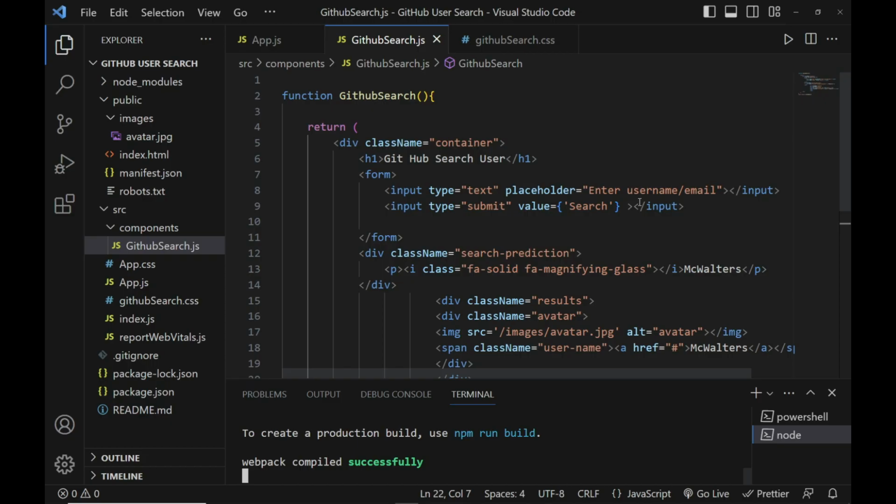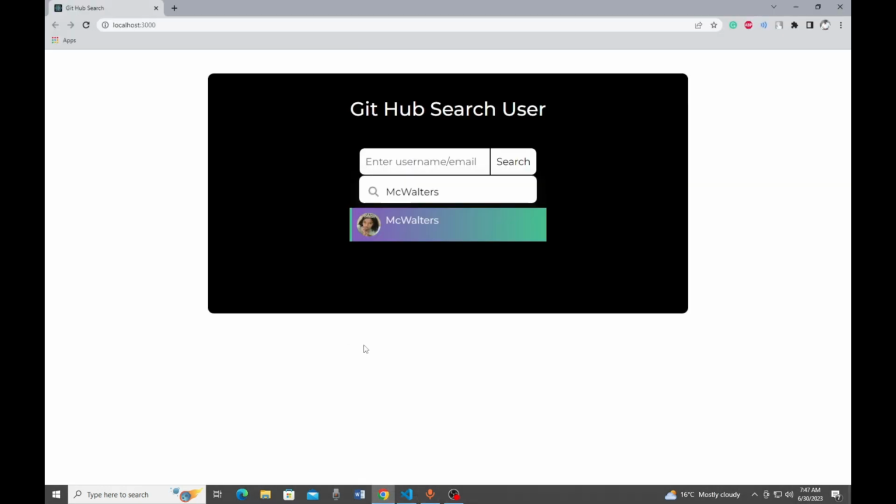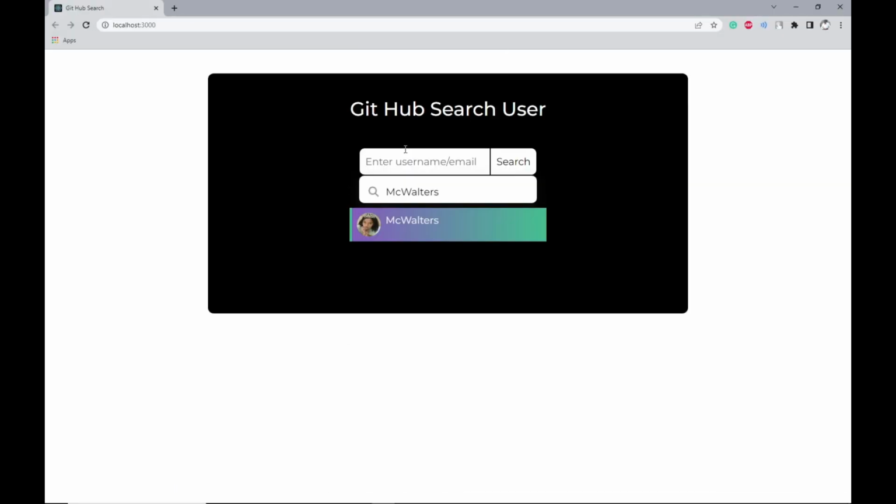So let's start. As you can see, let me show you here. I've just added some CSS. There is no functionality. If I click, there is nothing going on. If I type anything like Peter, there is nothing. This is just some CSS I've added to save us time.